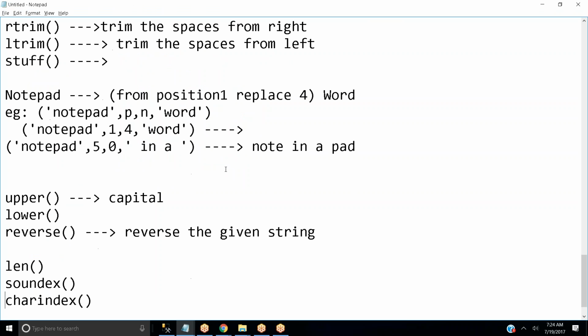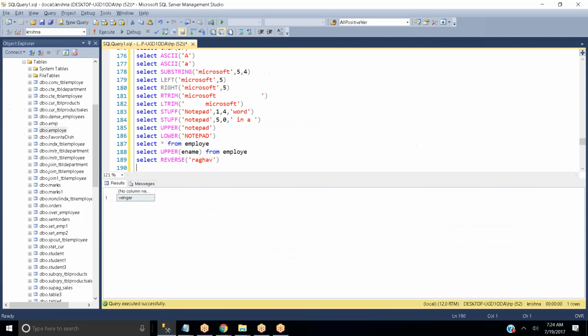And what is the length function? It will give you the length of those particular characters, the count of how many characters are present in that particular string, so that you will be getting it properly. Select len of a word, and we will be getting 7 characters. This is how you can use your length function.